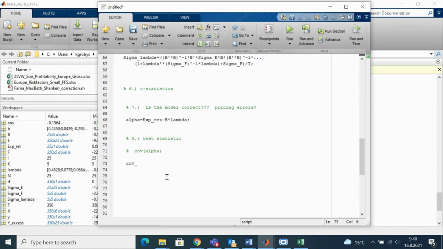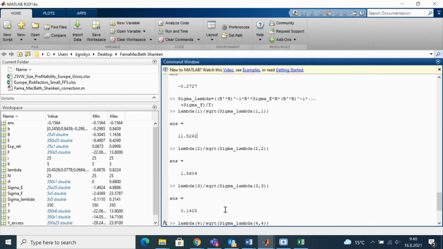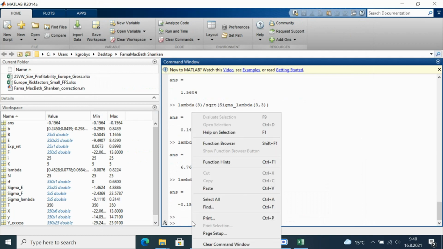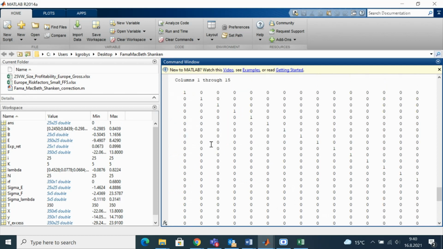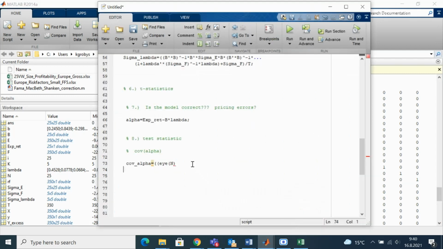Let's define it as covariance underscore alpha. And what should that be? You might remember that we have to start with the identity matrix. You just have to define I from capital N. If you define I of N in parentheses, MATLAB will spit out an identity matrix of dimension n by n. This is what is happening here. You have a 25 by 25 matrix with just ones on the main diagonal. Very simple. That's why MATLAB is so user-friendly.